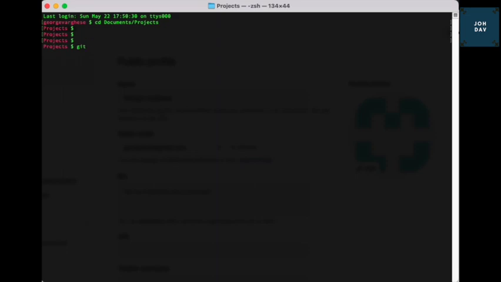Let me check the Git version. Next, we need to configure the Git global username and user email on my system. For that, the Git command is git config --global user.name. This is my username. Then I just need to set the email address.